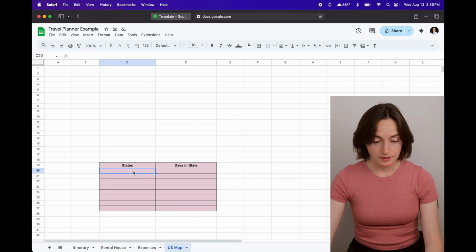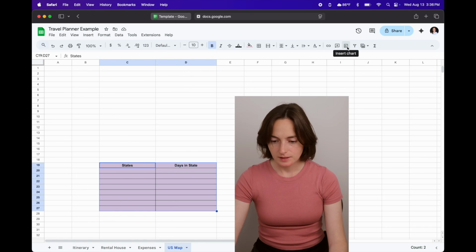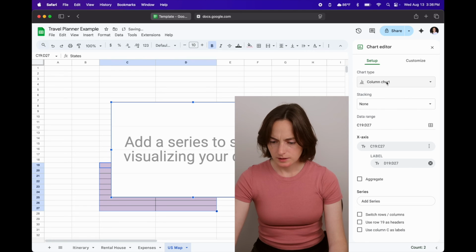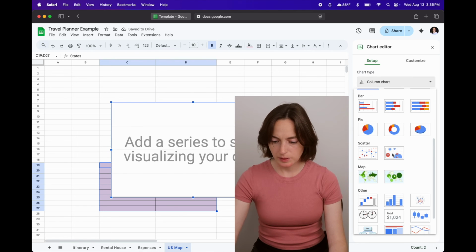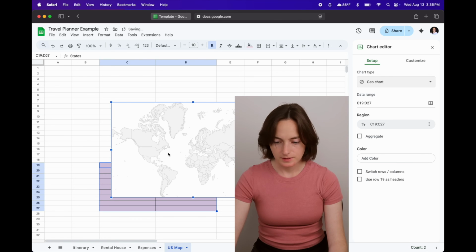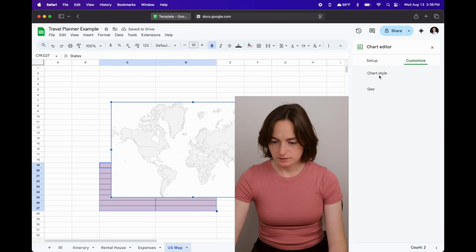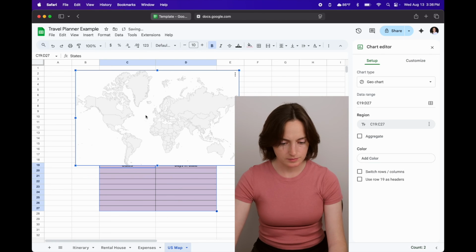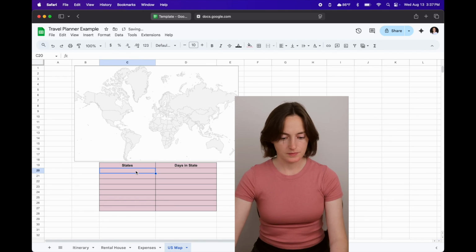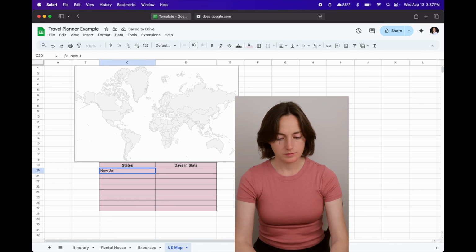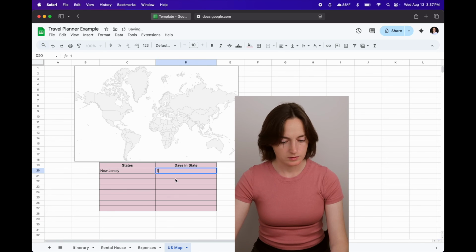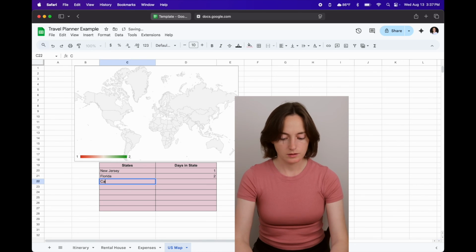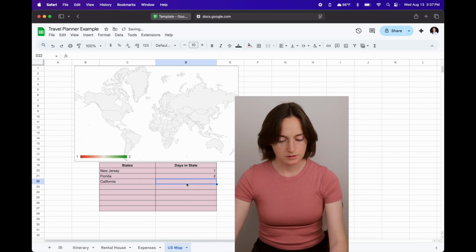And now I would just highlight everything here and then insert chart and scroll down to map. And I think I have to put in some values here to change it. So let me type like New Jersey and 1, Florida 2, California 3.